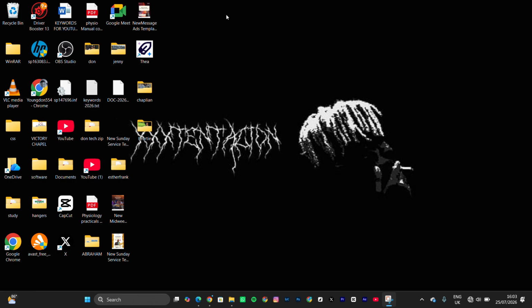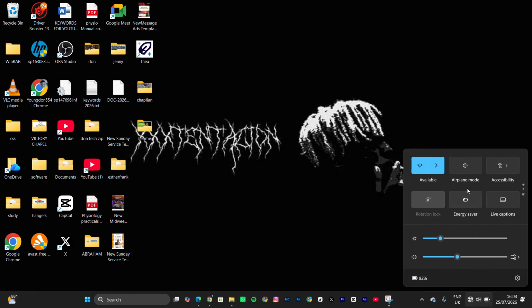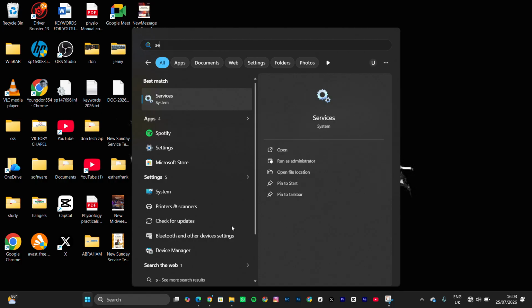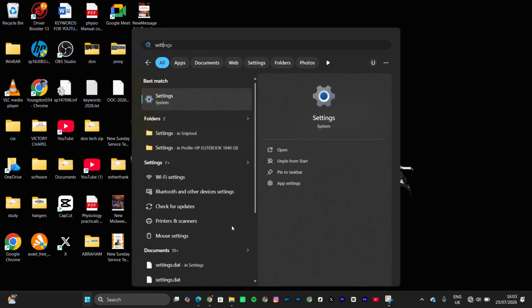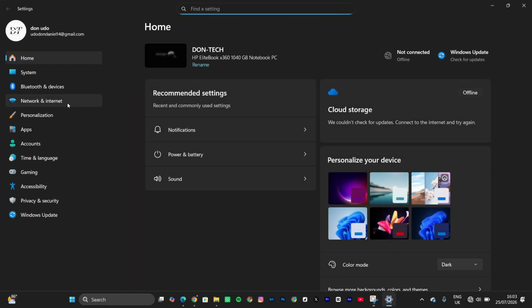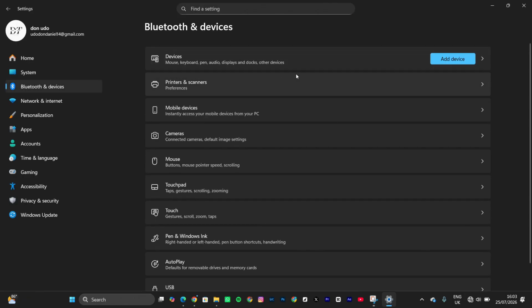Today we'll be solving a major issue that most PC users face: missing Bluetooth. For example, coming here to this X section of my PC, I can't find my Bluetooth. And even going ahead to search for it in my settings, let me open my settings app to check. I get to Bluetooth and devices, and as you can see, I don't find any Bluetooth.